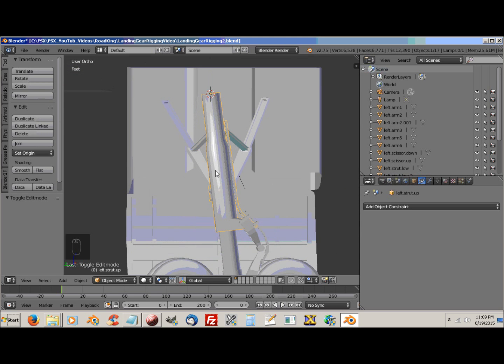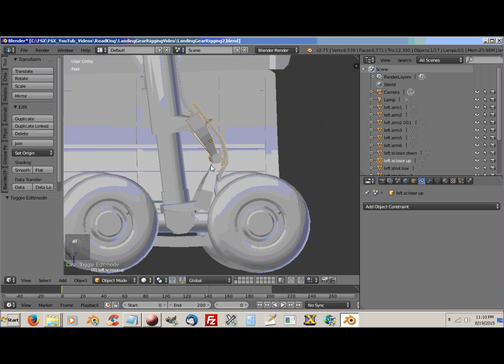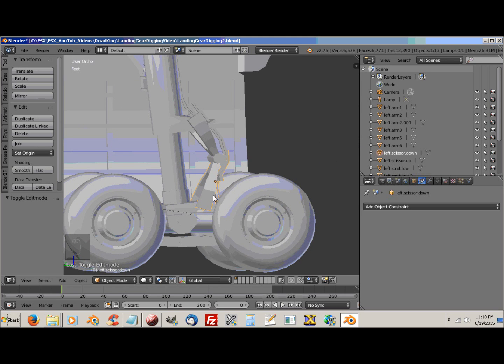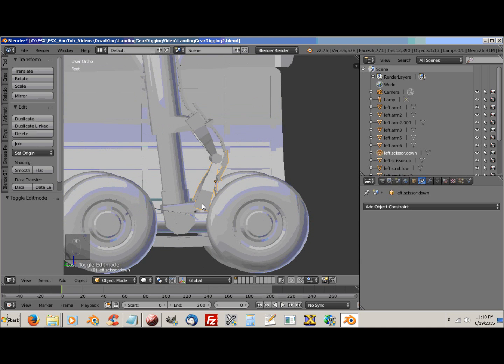Alright, now the next place that we're going to have a pivot would be this arm here and this arm here. So we know it's going to have to pivot here, here, and here. I will want to parent this item here to the upper ram, and I want to parent this one to the lower ram. So that means I want to move my origin for the object here and here. And then to get the other pivot point, we're going to have to set up constraints. So we'll go ahead and move our origins first.